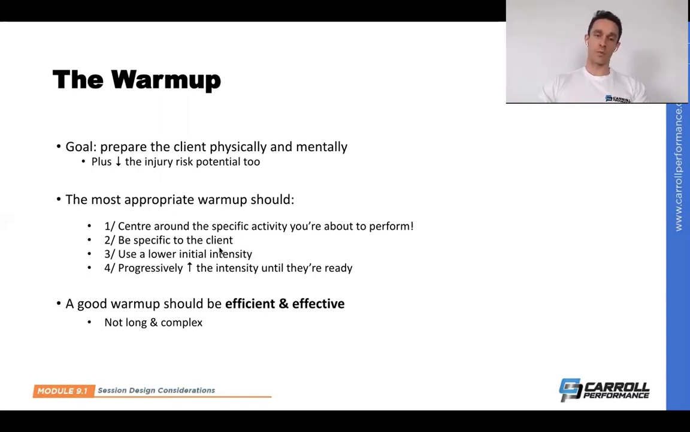Crucially though, we want to start warming up with a lower intensity and then progressively ramp it up over time until you're ready to perform. And this is where so many people go wrong, and they often don't prioritize this.